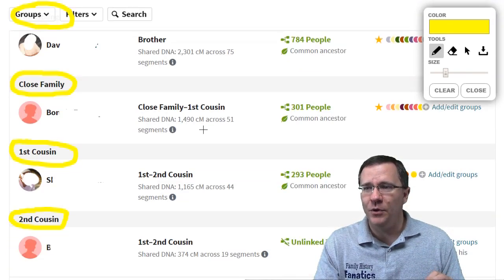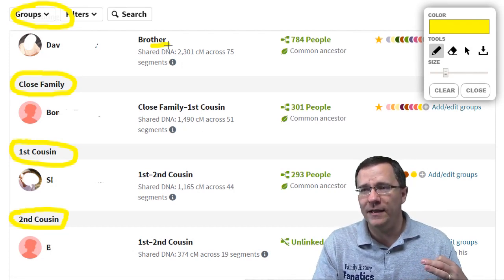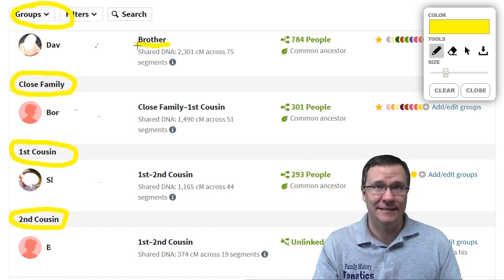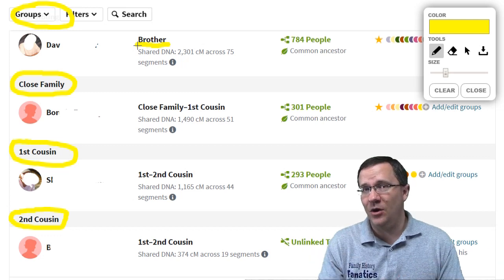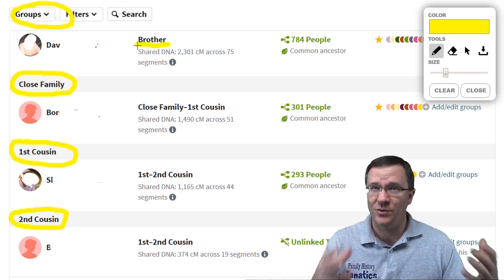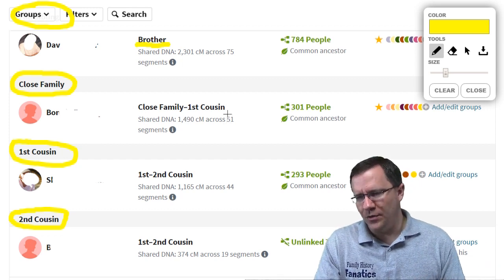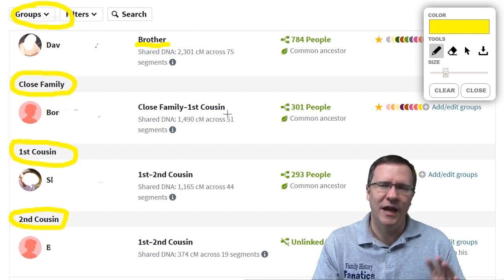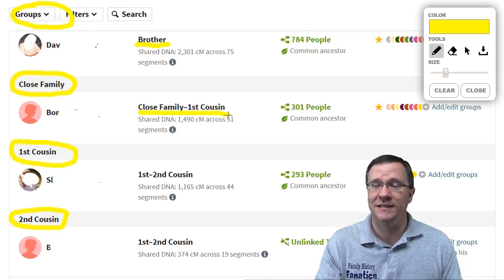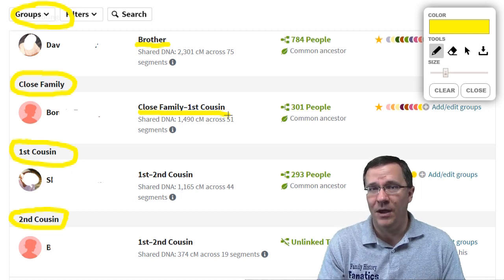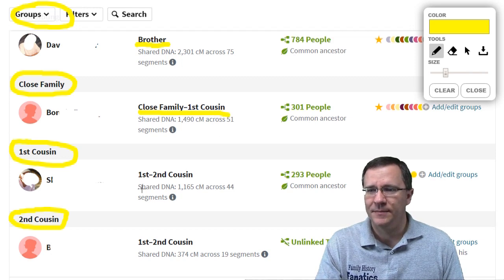Now, for each of those matches, there is some information. First off, it says what the estimated relationship is. So with full siblings, you're either a brother or a sister, and it's going to be able to tell by the DNA whether this is a male or a female, so it's going to know whether it's a brother or a sister. With most of the other relationships, it's going to give you a range. So for instance, here we see that this is close family to first cousin. This is actually an aunt of my wife, and so that falls right within that close family to first cousin.